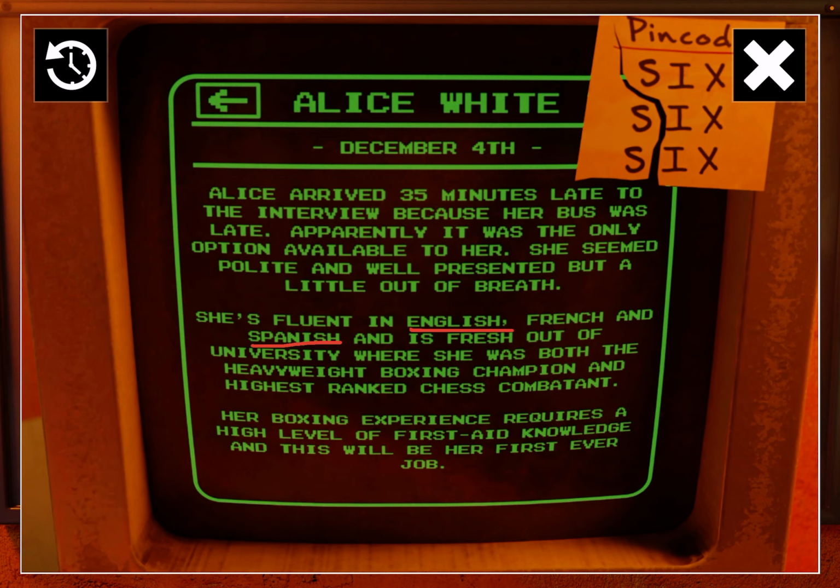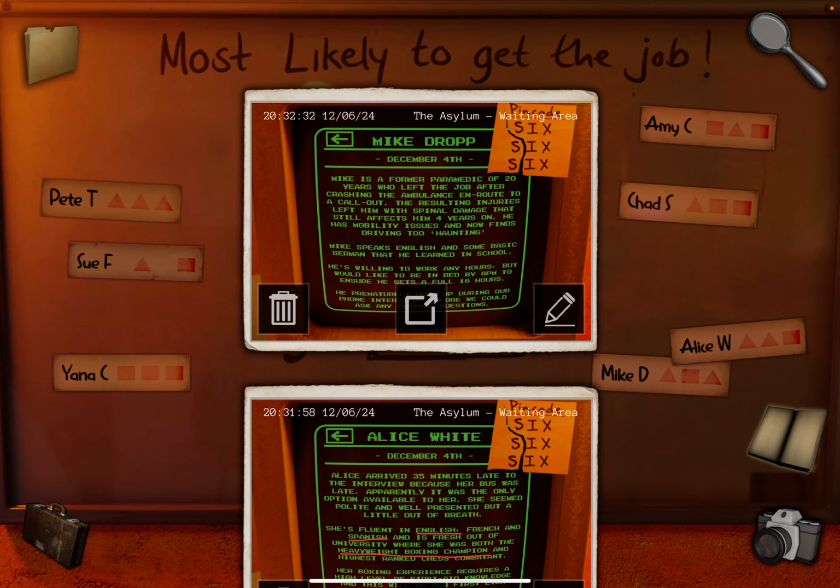And is fresh out of university where she was a heavyweight boxing champion. So she's strong. And the highest ranking chess combatant, that doesn't matter. Her boxing experience requires a high level of first aid knowledge. And this will be her first job ever. So first aid. So she's bilingual, strong, and knows first aid. So that's 3.